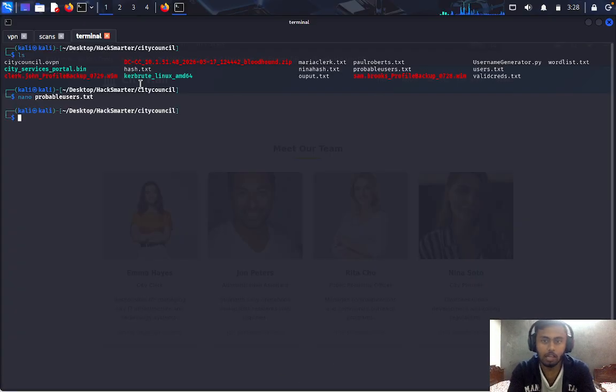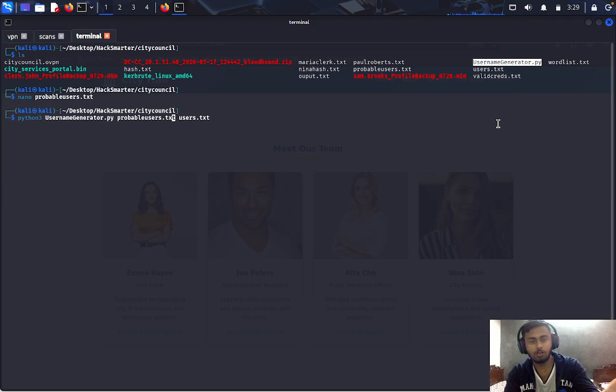Then I used a username-generator.py script here. This can be found on GitHub very easily. The syntax for it is just python3 username-generator.py, and you give your current probableusers.txt file, and then you give it a name like users.txt. This would be a new file that will be created.